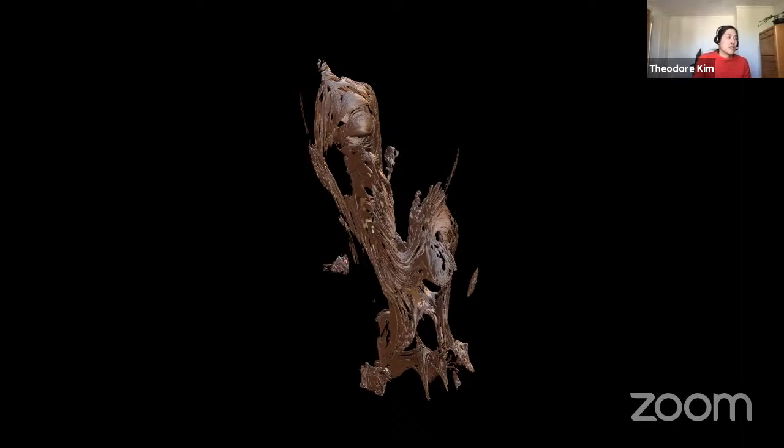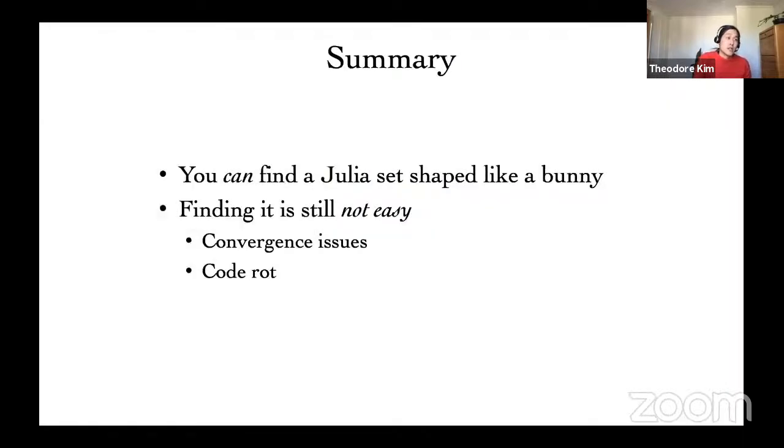All right, so just a summary. You can find a Julia set shaped like a bunny, but it's not easy. There are convergence issues, and to be honest, I haven't run this code in like 6 years, so there are code rot issues at this point as well. So maybe you can try to find a new shape.